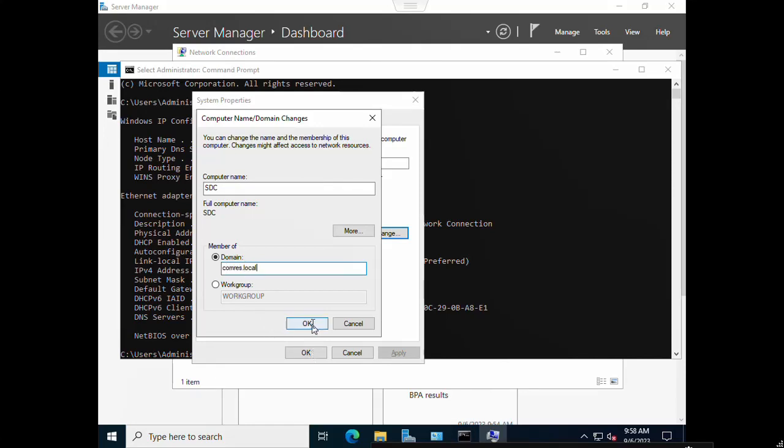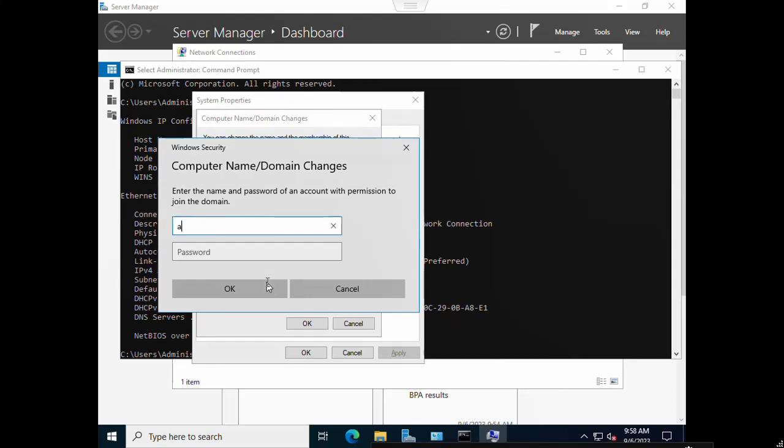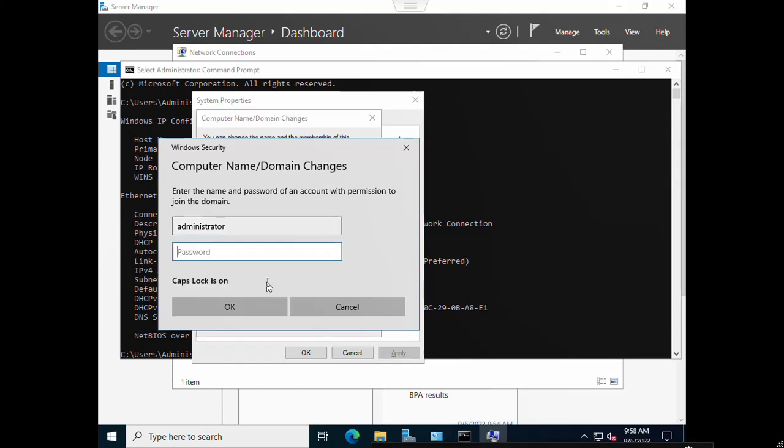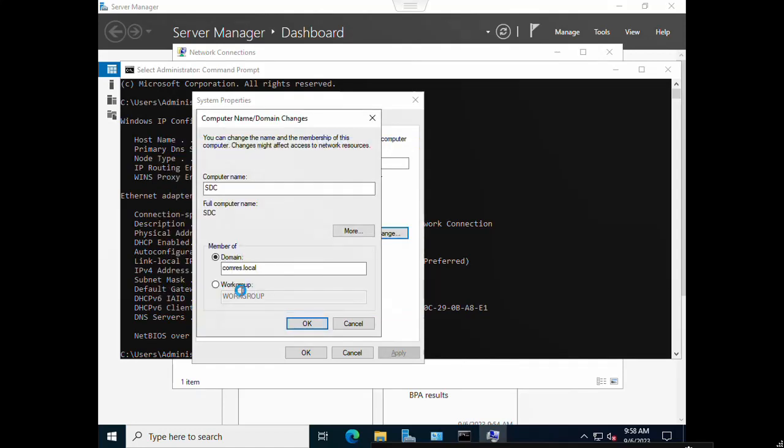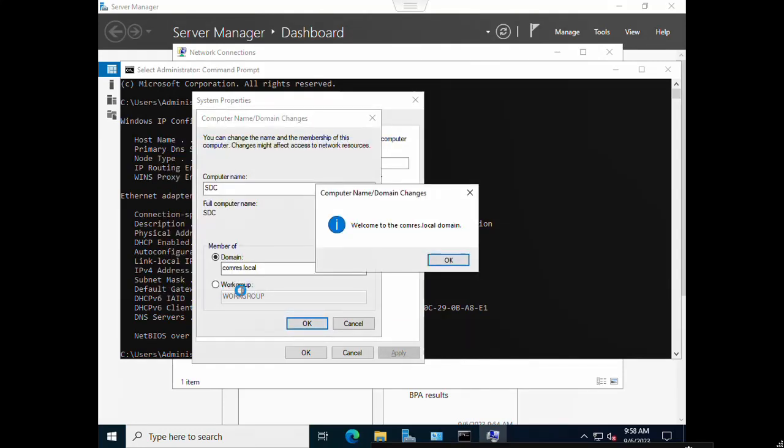So now the thing is we need to assign the administrator password of the primary domain controller, just because I'm joining to the primary domain controller, so here it will ask. So here I'm typing administrator and the password. It's up to you, whatever password. And now the server will restart.